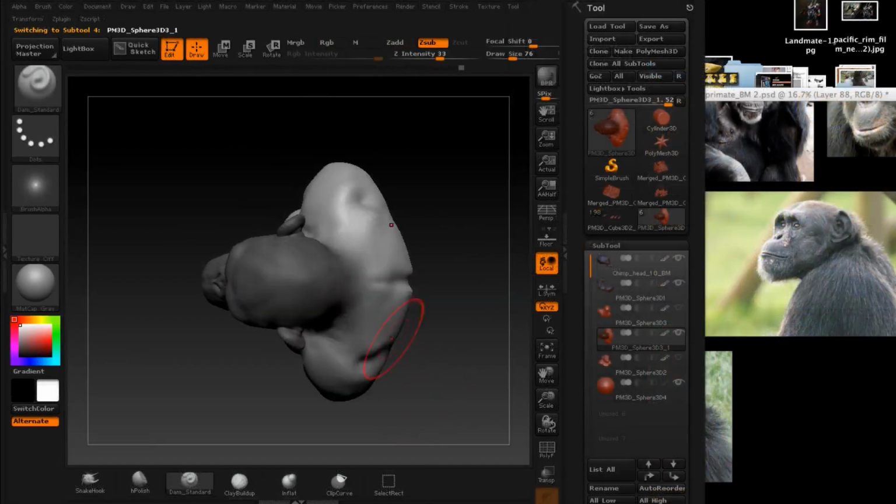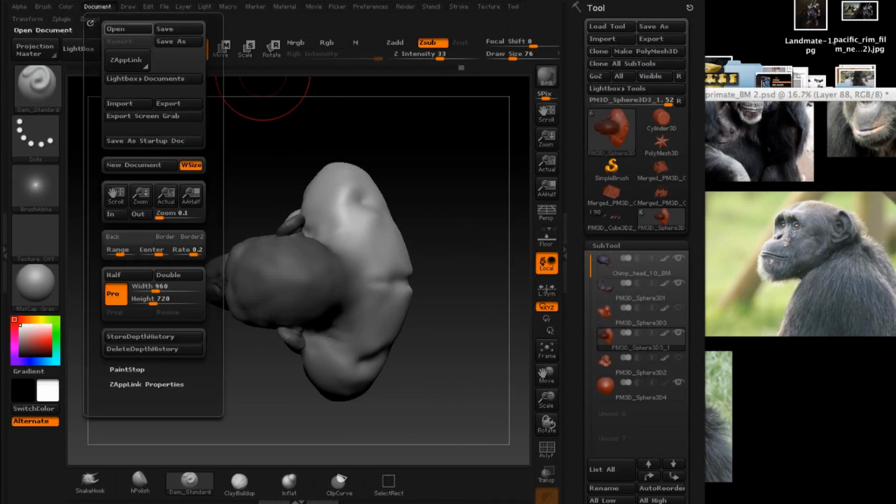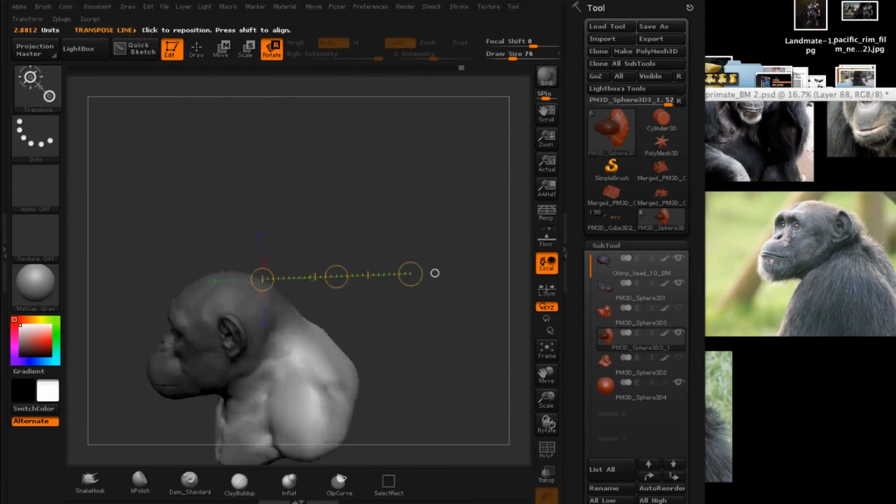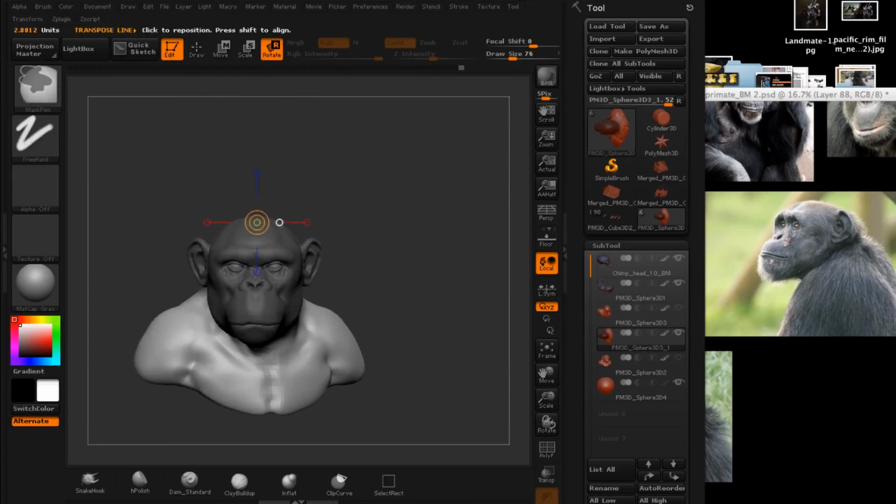So now I'm masking off the body, inverting it with Command I, and I'm going to use the transpose tool, make sure to turn symmetry off, and just rotate the shoulders a little bit to give it a little more sense of character.